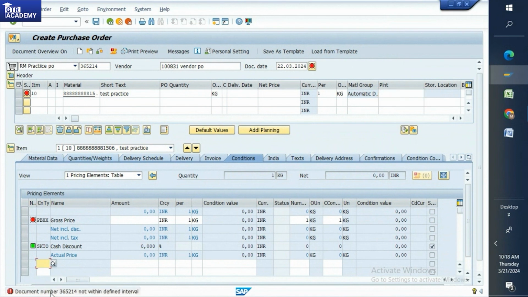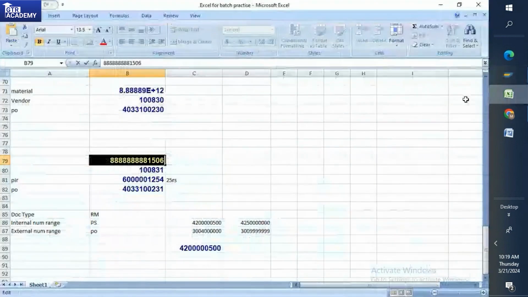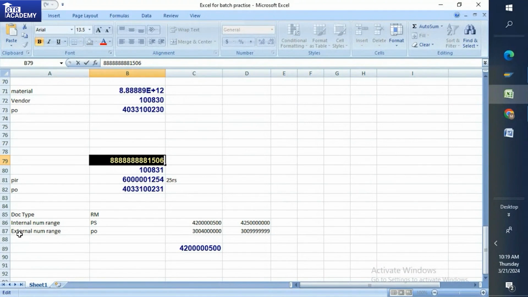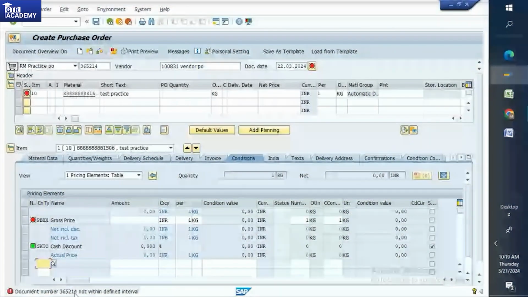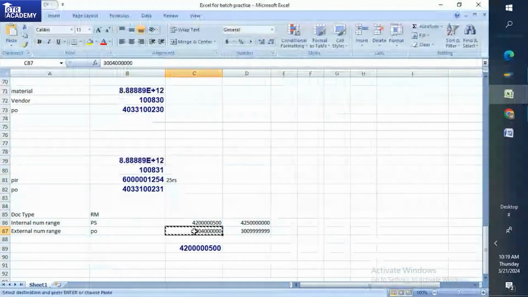See here, document number 365214 not within defined interval. Why am I getting this error? Because it is not assigned. It is assigned in PO, something else, like this one, external number and PO. Which number do I need to give for the external? For the PO we assigned to RM, right? That number starts from 30040000000. Which number have I given? We have given a random number 5214, right? So it is not taken. Just take this number.